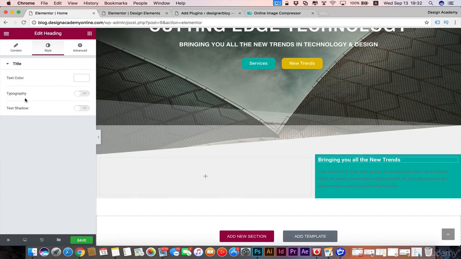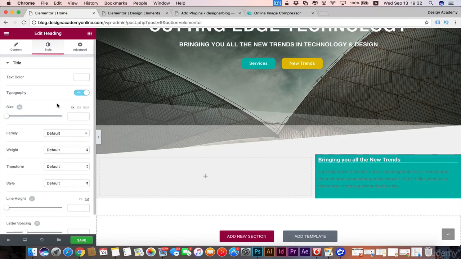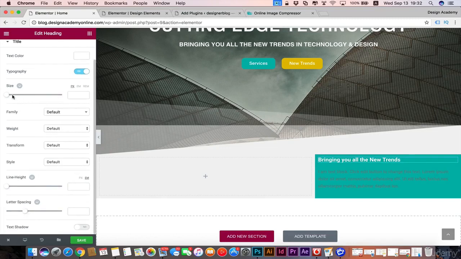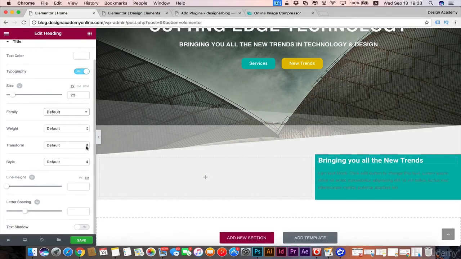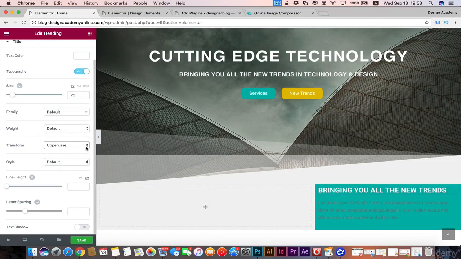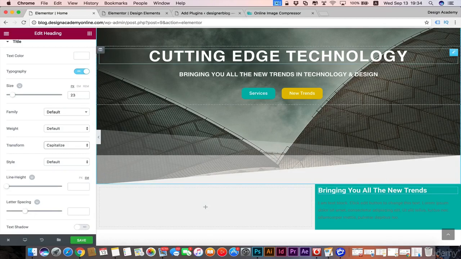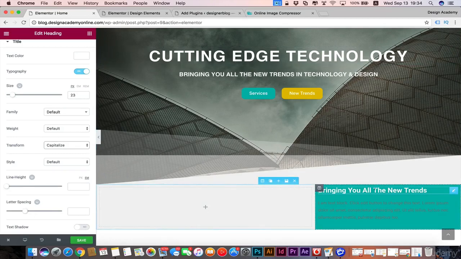And then we're gonna customize its typography from here. Enable typography, and maybe make it a little bit bigger like that, and we're gonna transform it to capitalize like that, or you can even try the uppercase. But I think I'm gonna leave that one on capitalize, though it's much better to keep it matching your main heading. If you're making this uppercase, try to make this one uppercase, but this one doesn't look that bad.